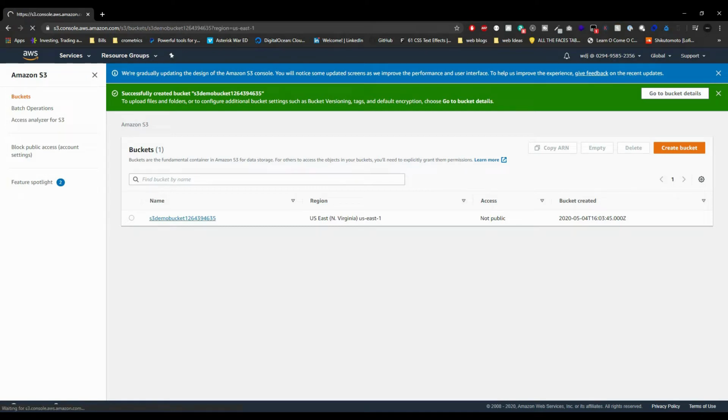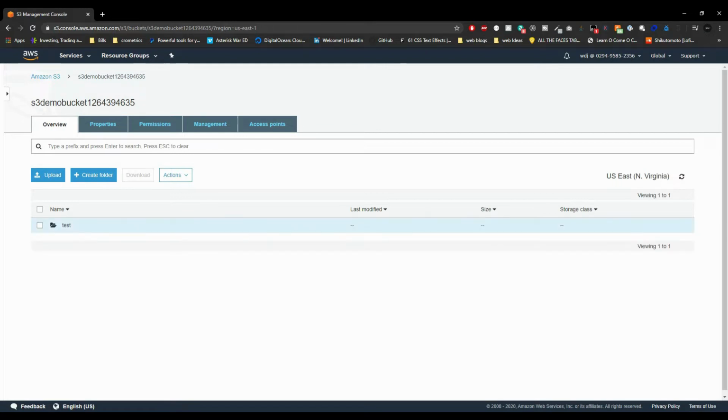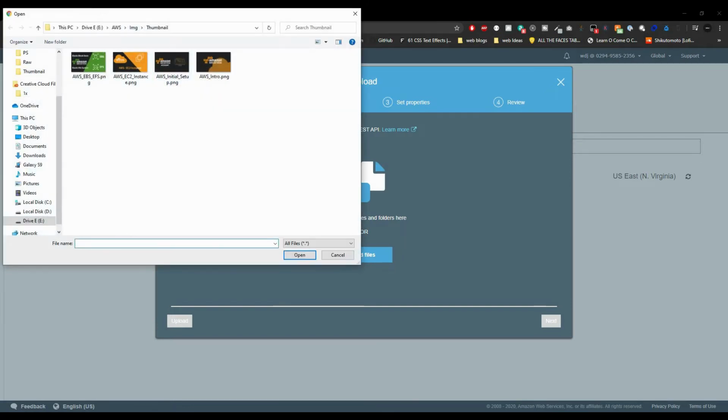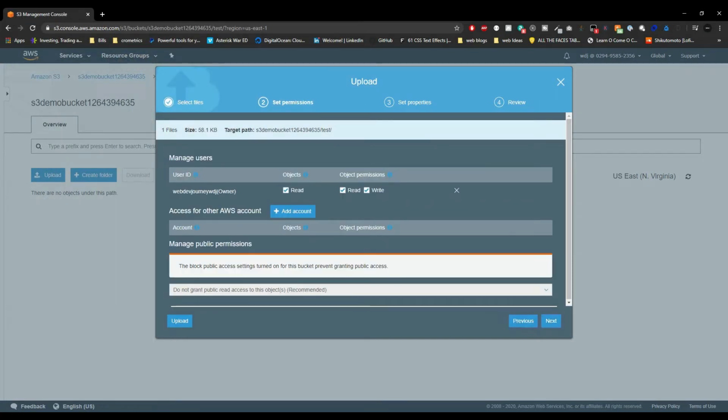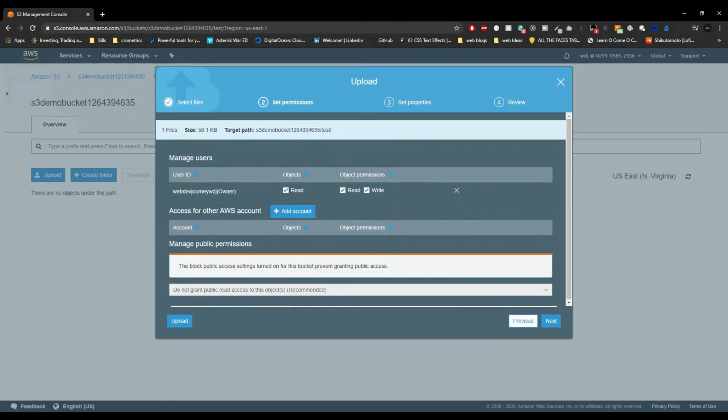Actually, click inside of this, and we're going to create a new folder in here. Create folder, name it test for right now, and save. Now inside that folder, let's upload an image. You could create another folder within the folder, but let's just upload an image. I'm going to use one of my thumbnails that I've used before. Opening it, next, and next. Right now we're not going to worry about the other settings. Let's just say upload.